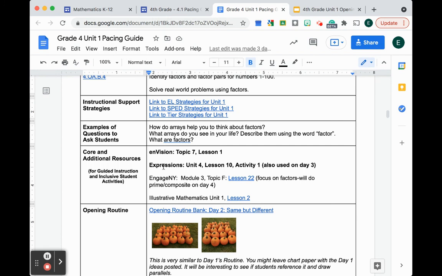Alignment to your core and additional resources. All of you either have access to Envision or Expressions, so we tell you where you can find information for this lesson, practice problems in those programs. But sometimes you might not like that lesson, or that lesson might not be enough. Like look at Expressions. It only has one activity that you can use. That's not enough for a whole lesson.